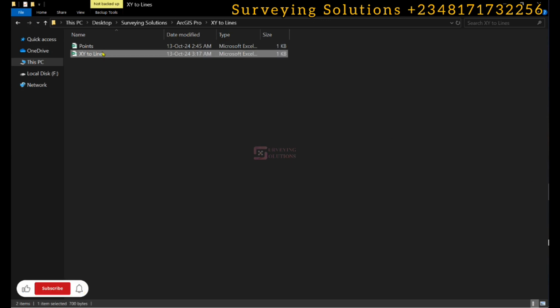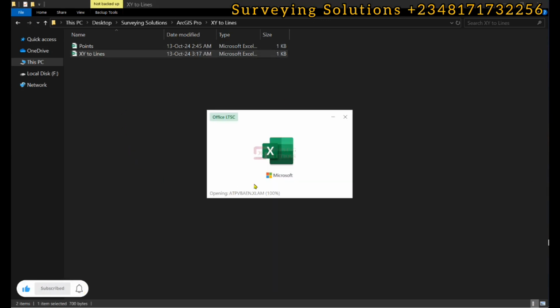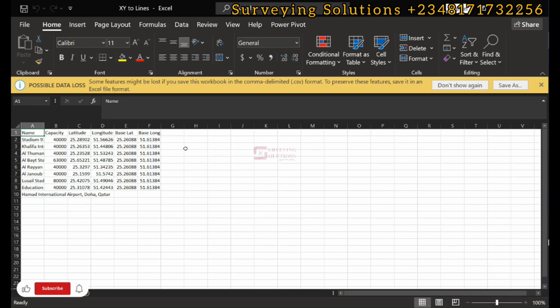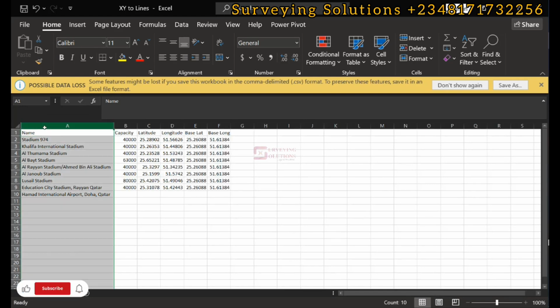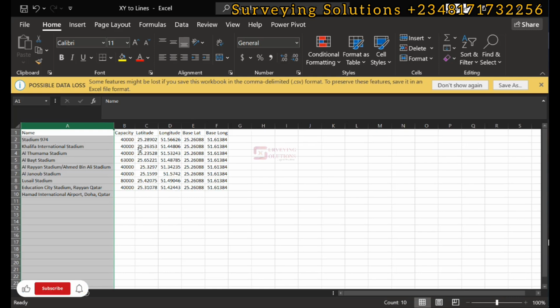On today's tutorial, we are going to show you how to use the XY to Line tool in ArcGIS Pro. This tool helps you to determine the distance, and by extension, if you also need the bearing, from a base point to different points. So just like a normal distance, from one point to the other.